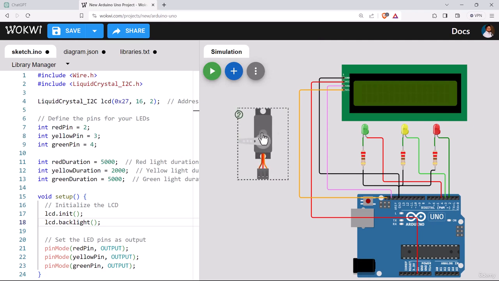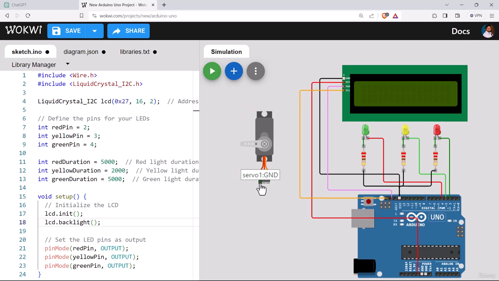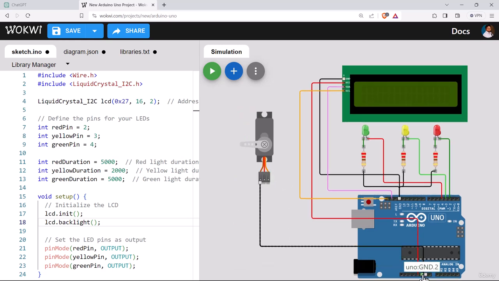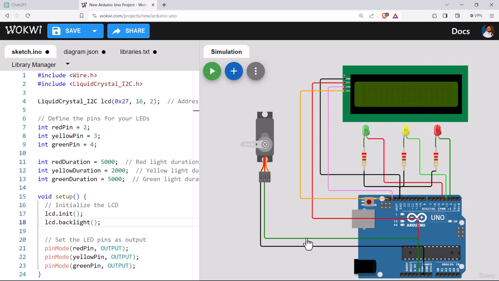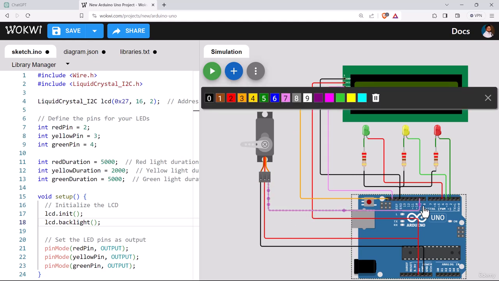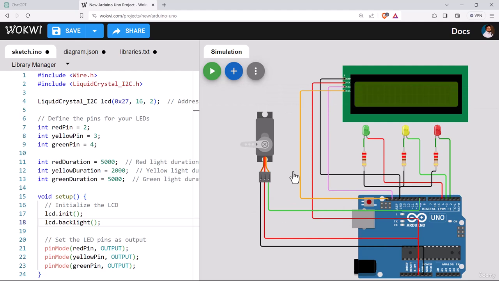So here, the servo has 3 connection pins. One is for ground. Let's connect the ground to ground. Then it has a positive supply pin and a PWM pin. Let's connect the positive supply pin to the Arduino 5 volt. Let's make it red. And then finally, the PWM pin, we need to connect it to pin number 9 according to our code. So it should be connected to any PWM pin, and ChatGPT has suggested us to use pin number 9. So that's all for the connection in the hardware.